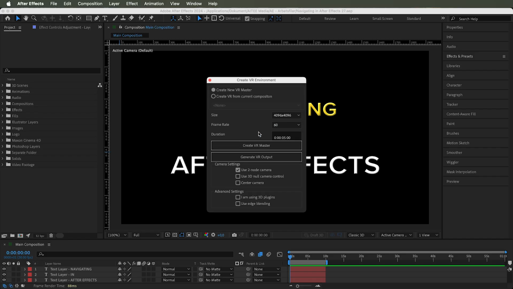The create VR master sets up the first scene, while the generate VR output is for our very final move when the scene is actually complete, before the very final rendering. A few options down here for the camera settings.